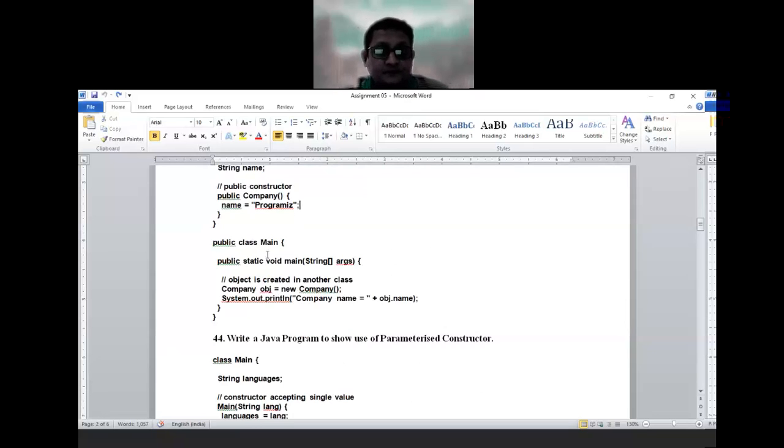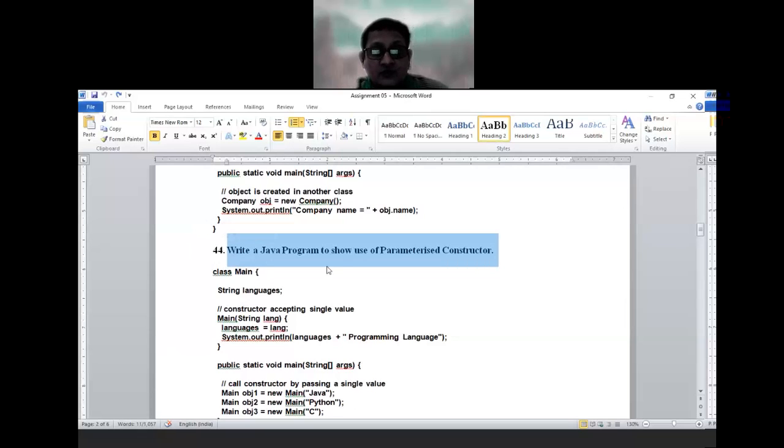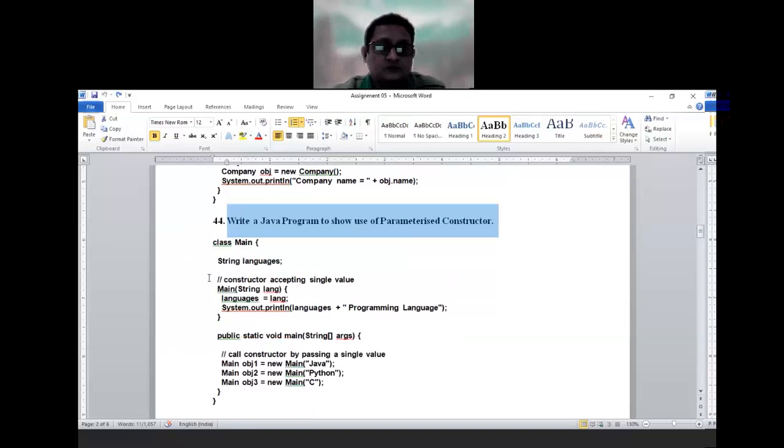Then the next program shows the use of a parameterized constructor. We have studied that there are three types of constructor: default or no argument constructor, parameterized constructor, and copy constructor.